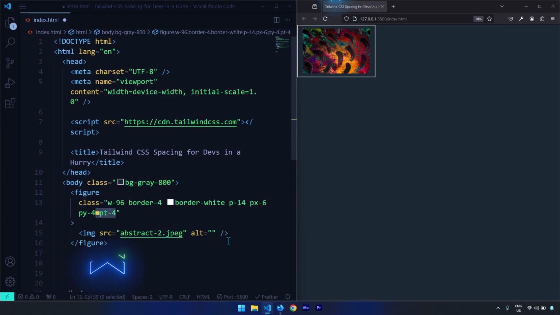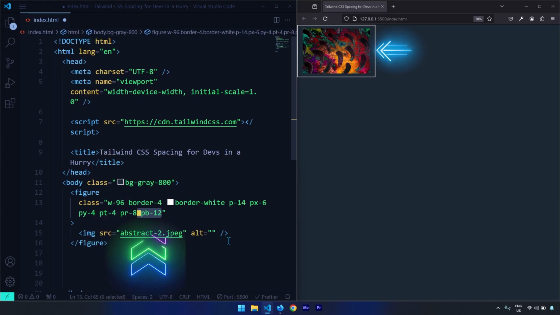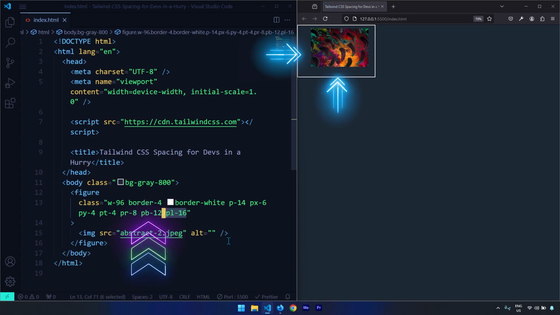We can also target individual sides, for example, pt-4 for padding top, pr-8. 8 is the unit or the dimension for that padding. pr is padding right. We can also target padding bottom and padding left. And here is our result.